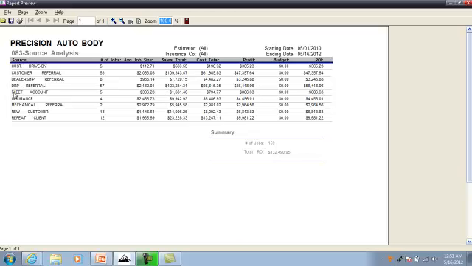So you've got a measurement on how many new customers you acquire, how many repeat, and if you have a fleet account, what you're getting from your fleet. So then we'll go into the source of how did you acquire the customer in the next clip.